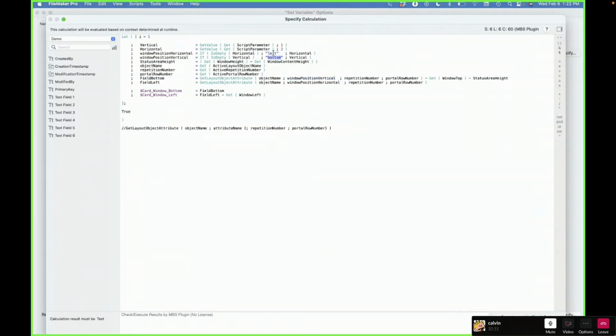Here, whether we want the top, bottom, left, or right. And in this case, if no parameters are passed, it defaults to left, bottom. And then we are getting the window top and defining a status area height here. The window height minus the window content height gives us the status area height. And that tells us the position that we want this card to appear on the layout or over the window.